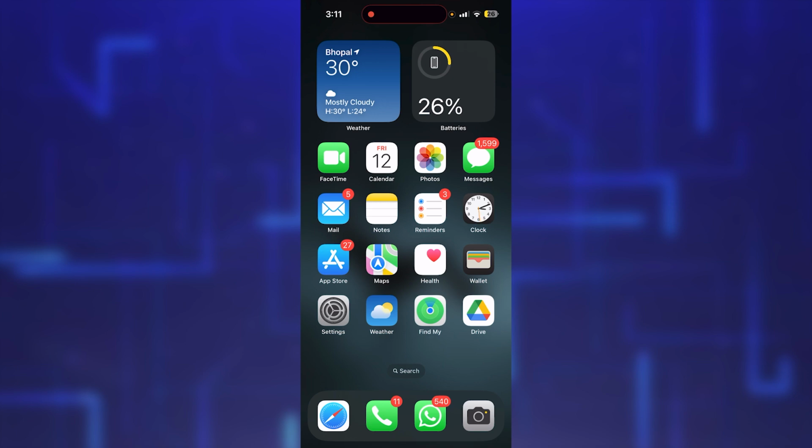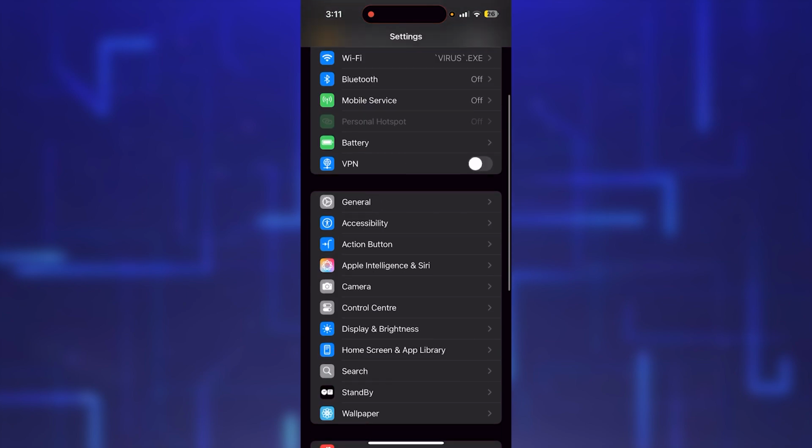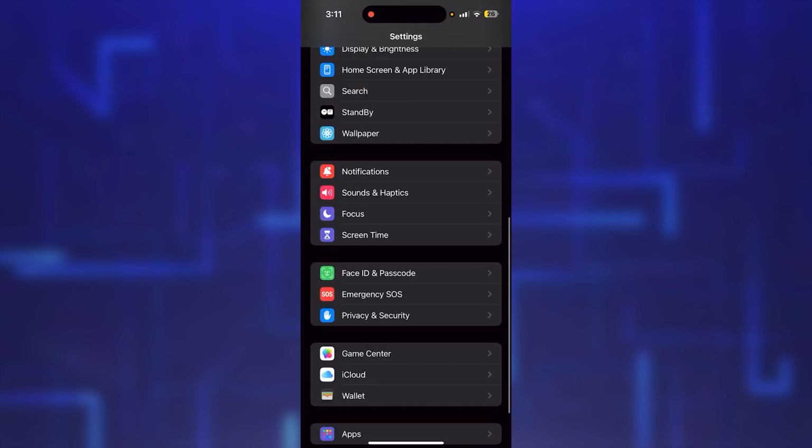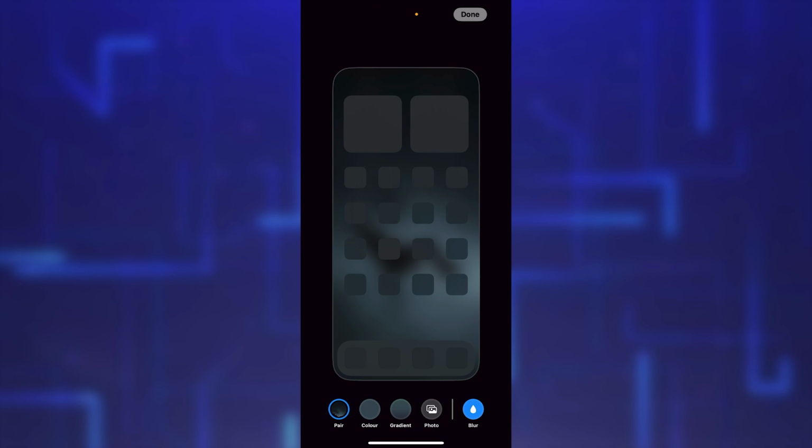In order to do it, go to the settings and simply go to this option, there we go, wallpapers. Just simply go over there and hit customize. In this home screen, hit customize, and once you do that, here only you're going to see this option of blur. Just on this right bottom corner, simply turn this off.